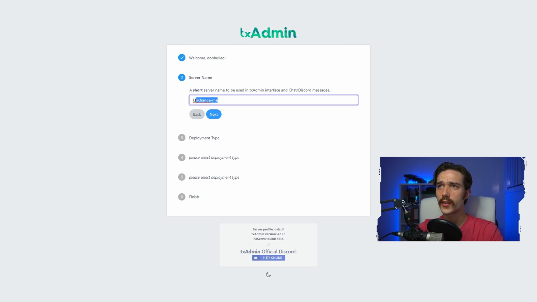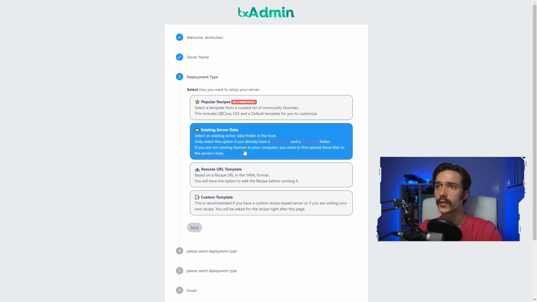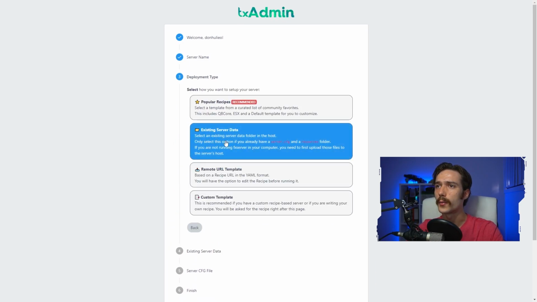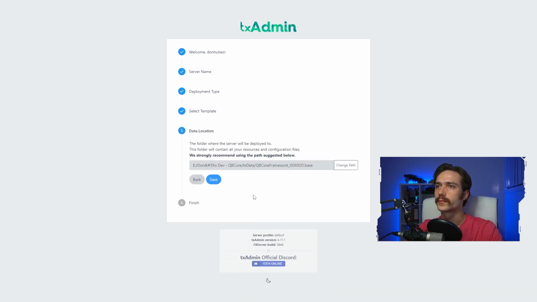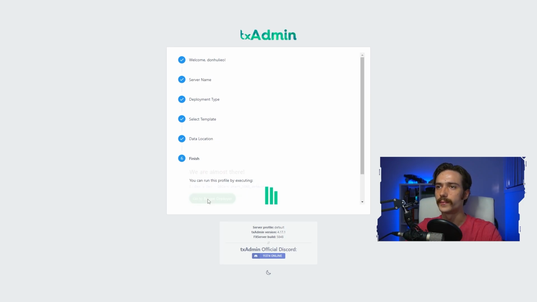an auto prompt straight through everything we want to name the whole server. So let's go through. Don's dev QBCore. The deployment type, this is where we pick the framework we're going to use. So today we're using QBCore. So we want to be picking QBCore from the popular server recipes. Now we want to change the path because it's not like that. It actually has an apostrophe. Perfect. Now we'll run the recipe deployer.